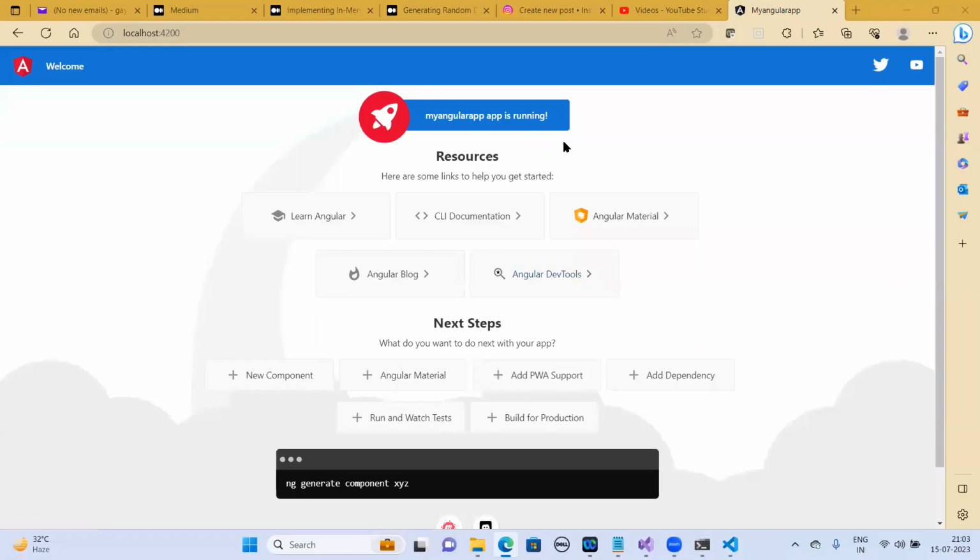Now, we have created a new app. It just looks very much like a built app. Now, we do not want any of this. Now, how do we go ahead and remove all this?